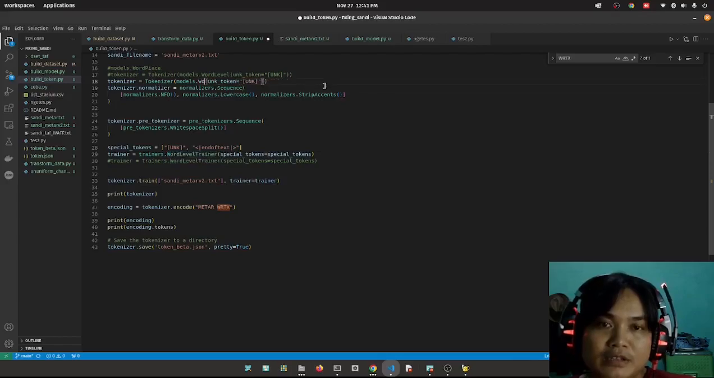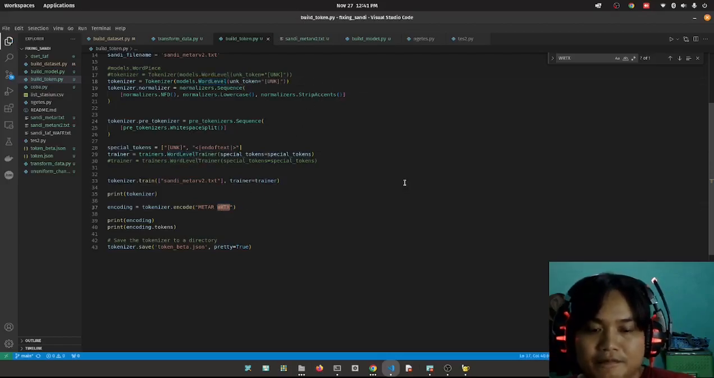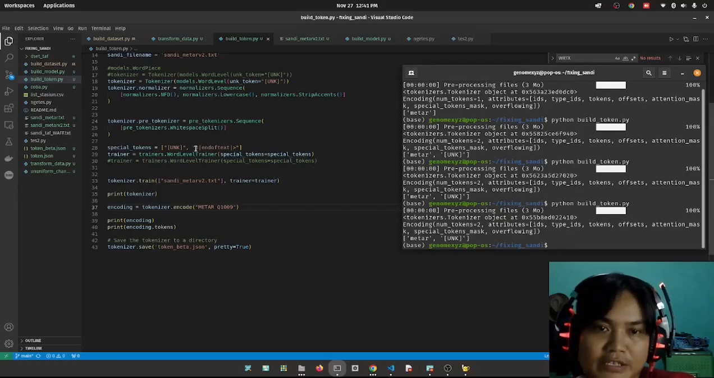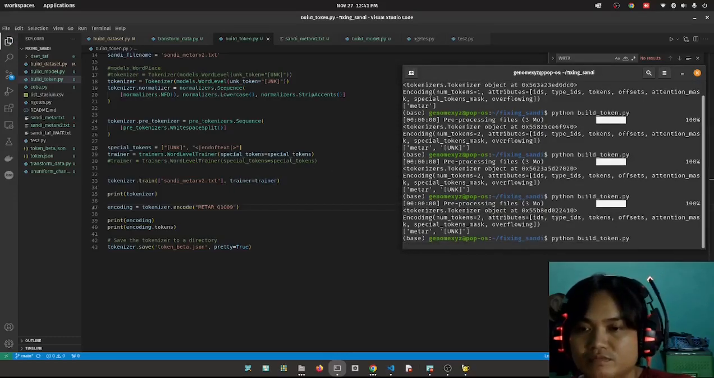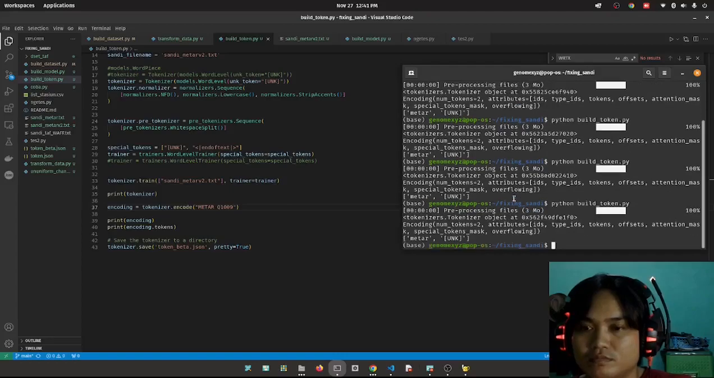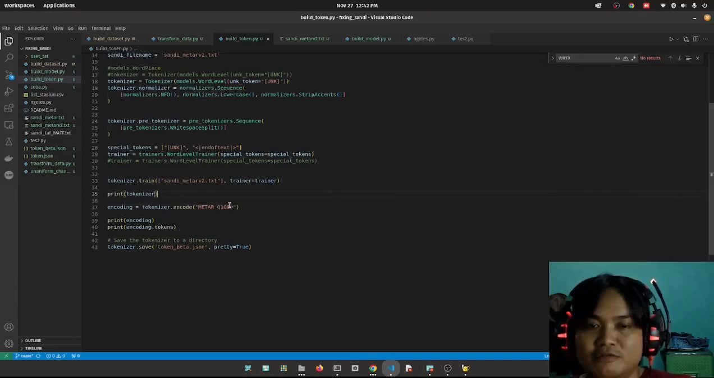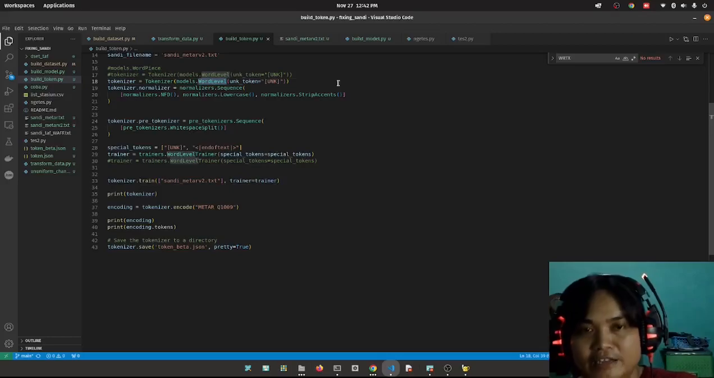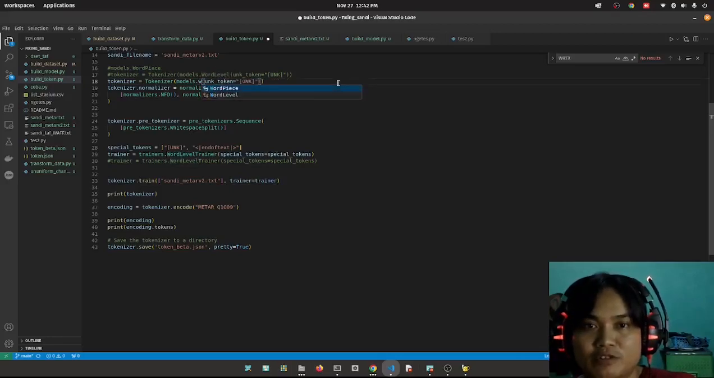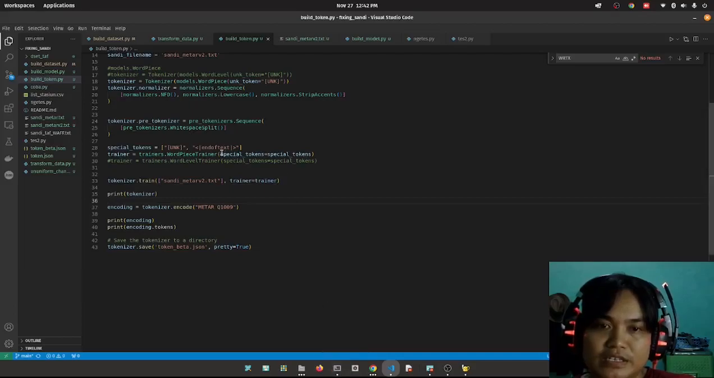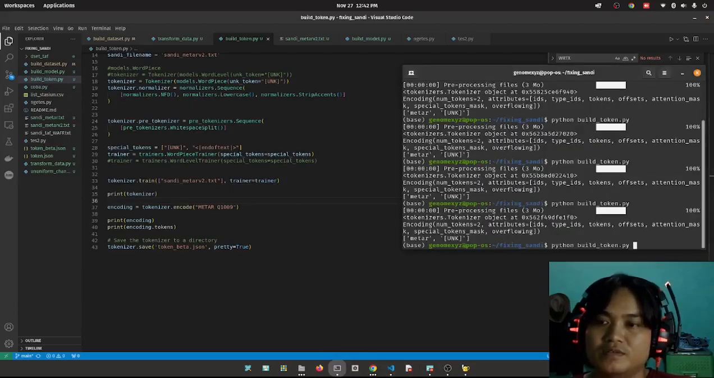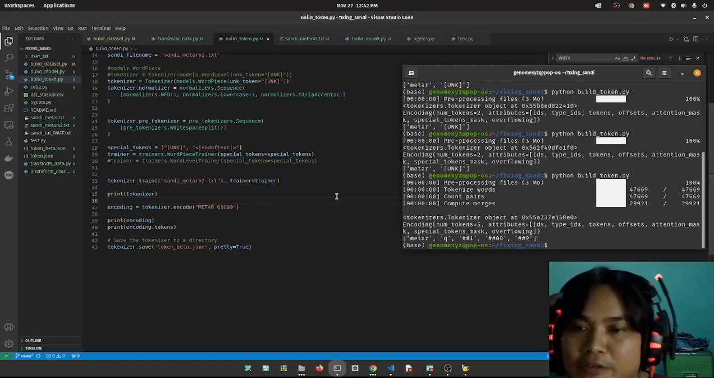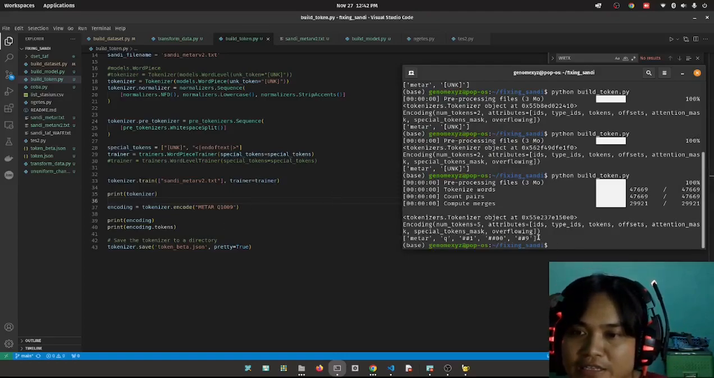Oh yeah, I forgot. What if we include Q1009 using this word level trainer? As you can see here, it's encoded as unknown. This is not good. That's the second reason why we must change the model to WordPiece. Let's see. And as you can see here, if we use WordPiece like this, it's encoded like this.